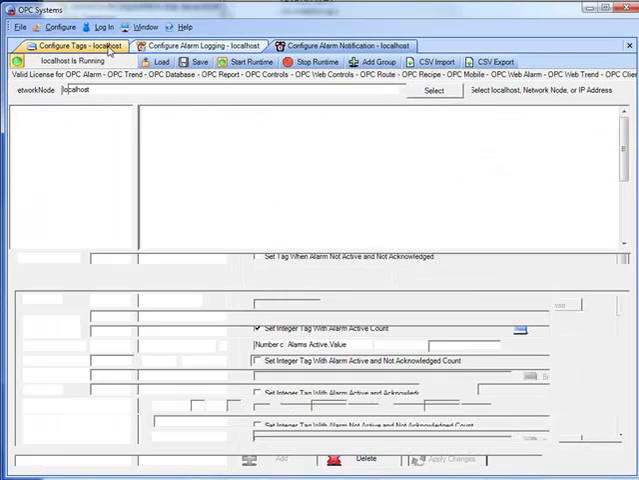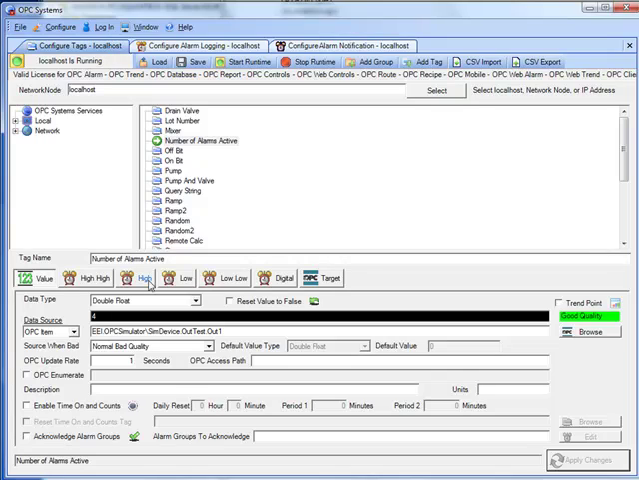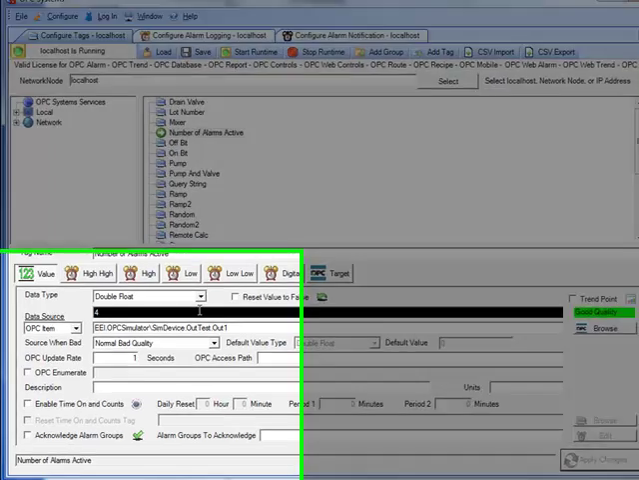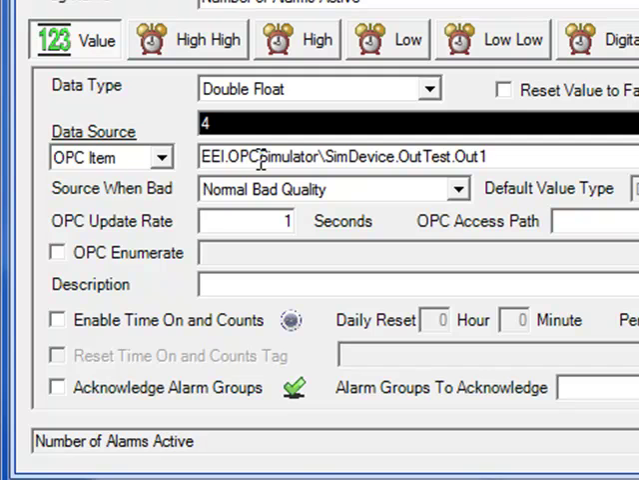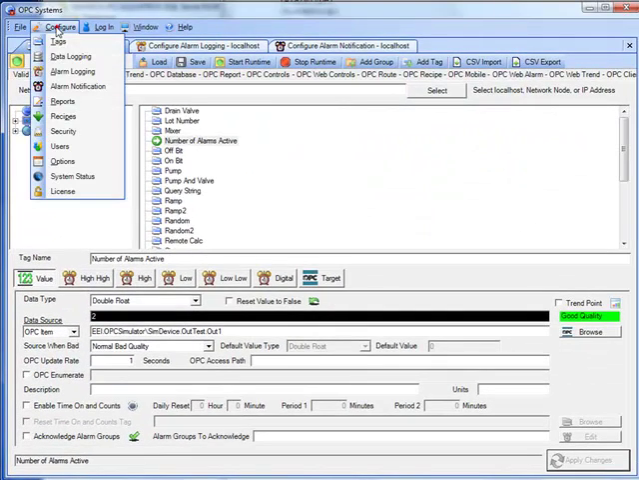If we now go back to Configure Tags and select the number of alarms active, we see that the value is changing. Currently I have between 3 to 4 alarms that are currently active. To configure security for the OPC system service, select Configure Security.